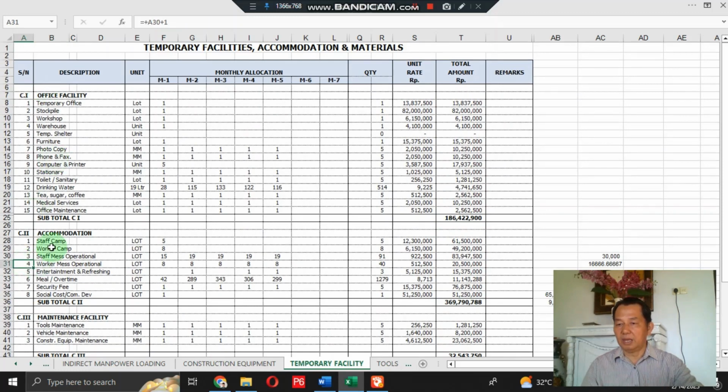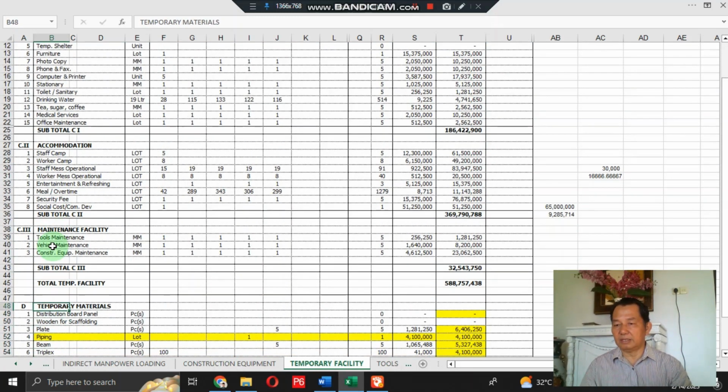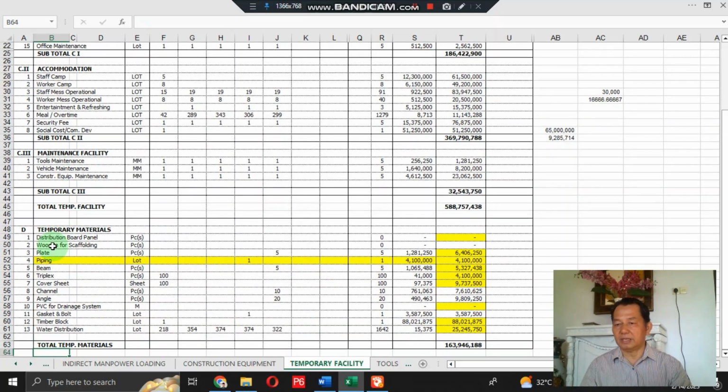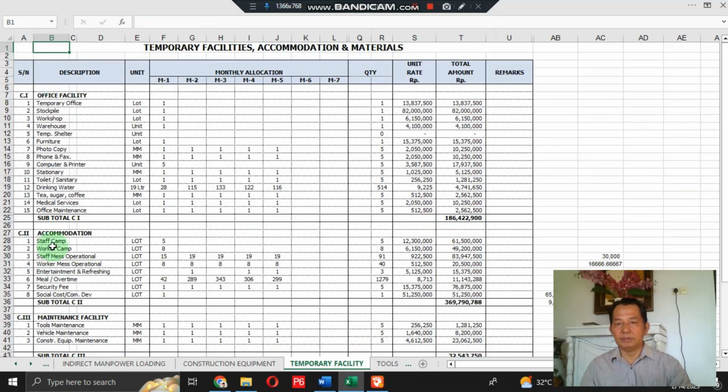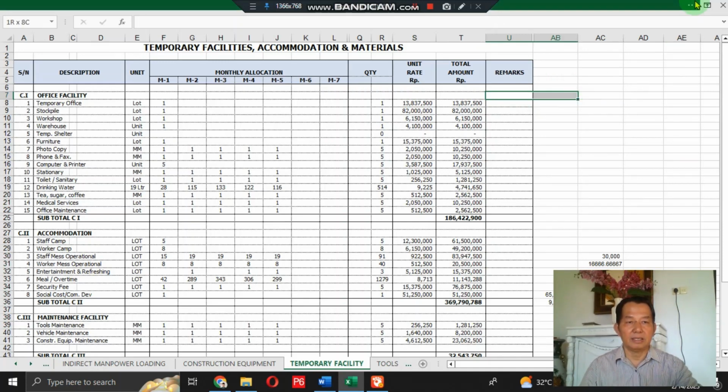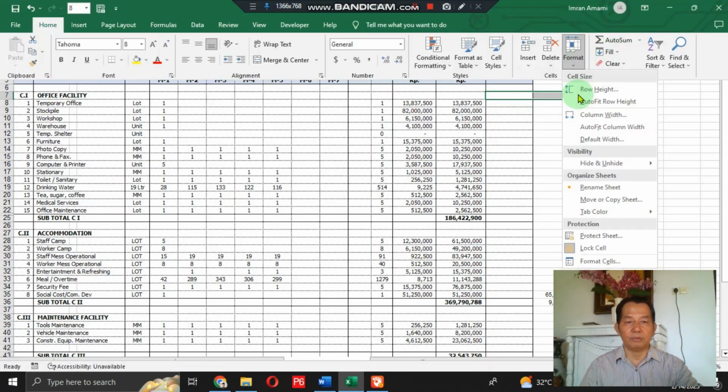any temporary maintenance facility here, and then any temporary materials here. So this is the same as the previous ones. If you want to know the basis of this unit rate calculation, you could unhide this column here by clicking here, then clicking format, then hide and unhide column.